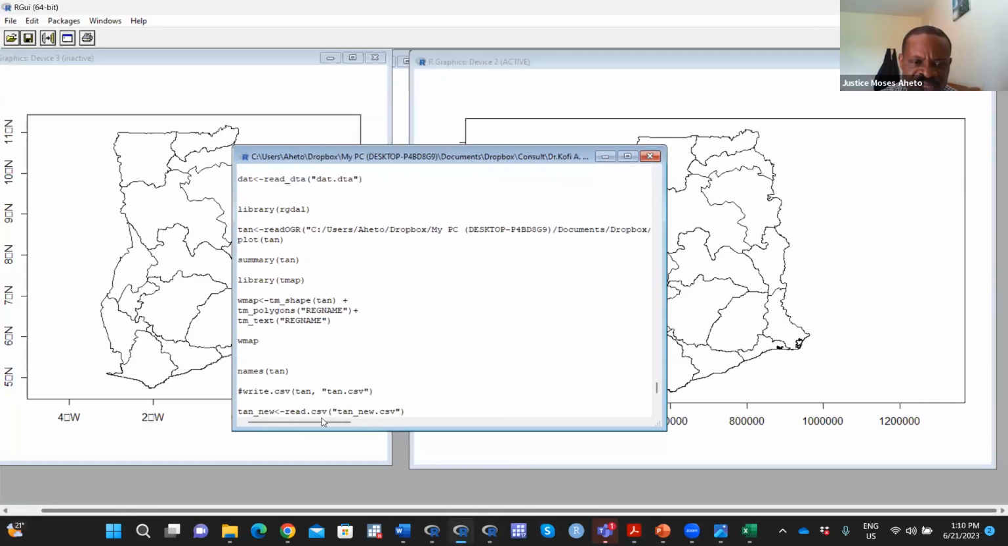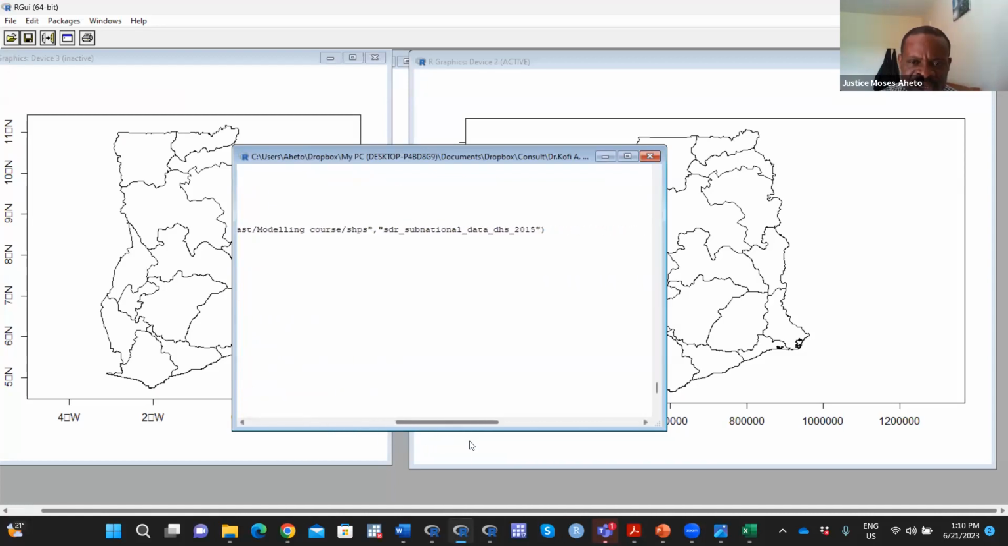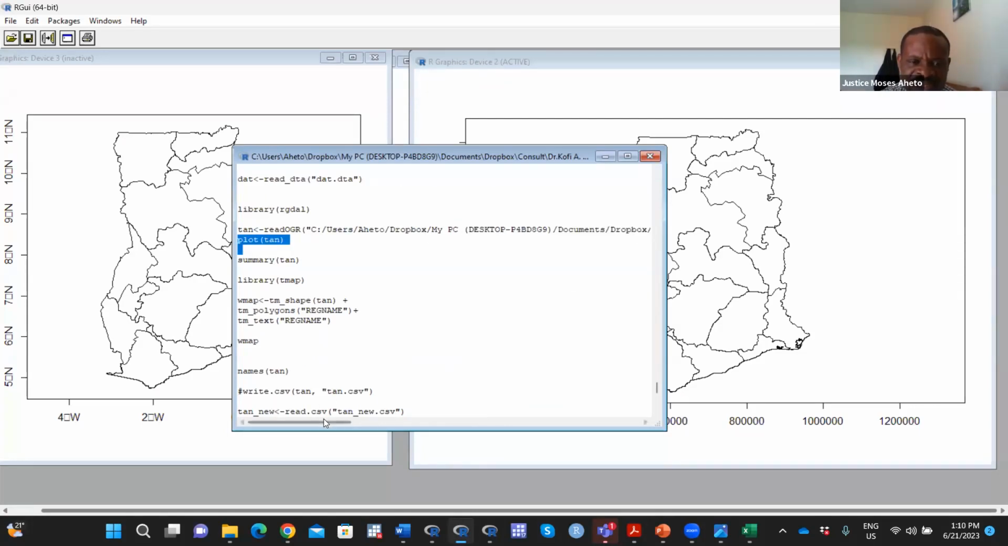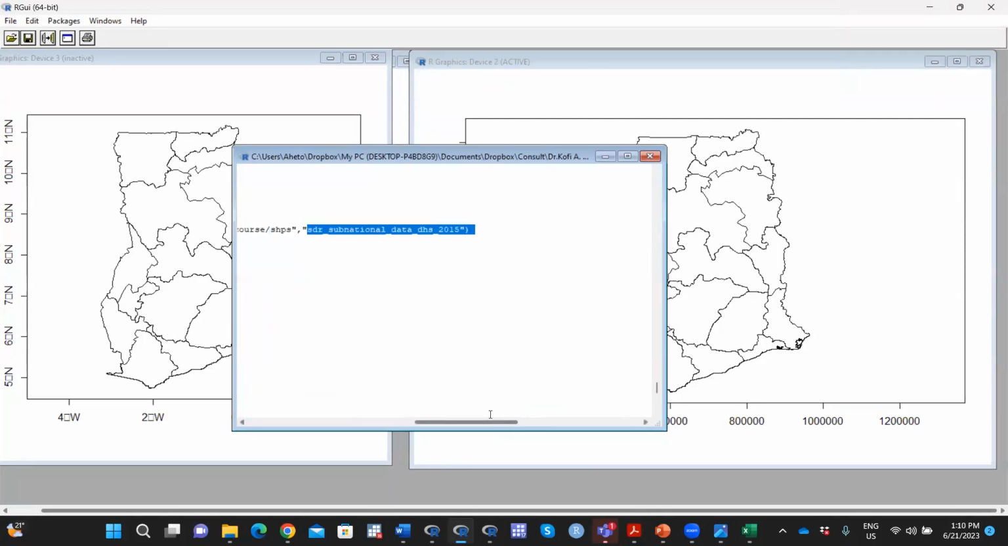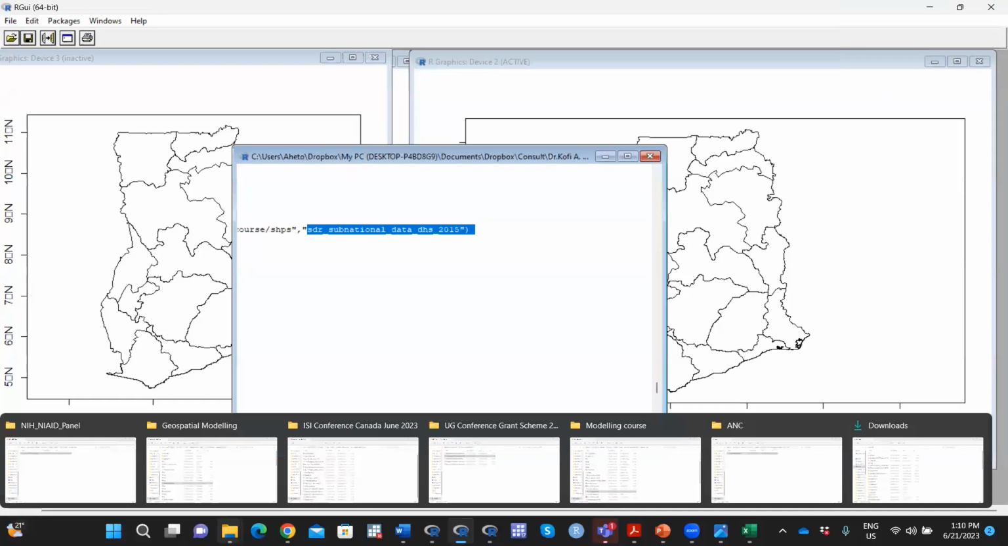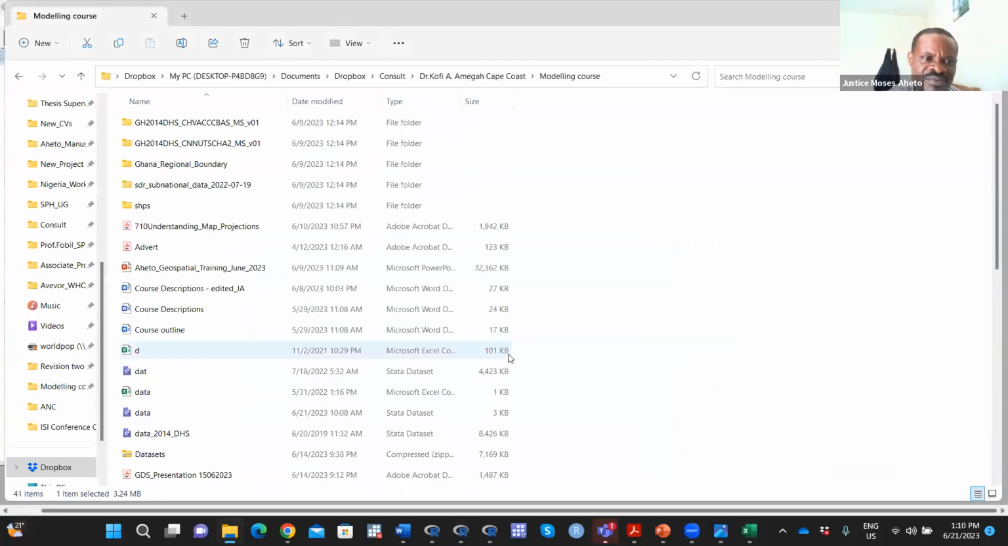This one, that should be here. So at the end, we have SDR underscore this one. Is that what you're seeing? Yeah, it's there. Yeah, but it's not there in our file though. Okay, no problem. Let me just check.